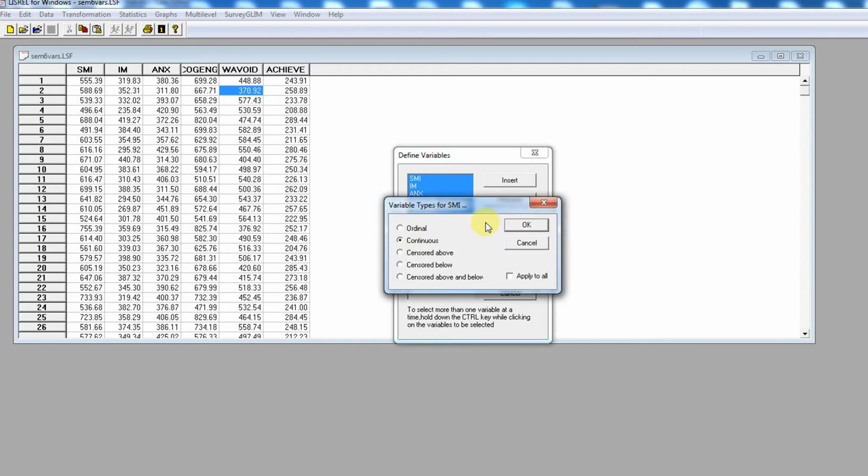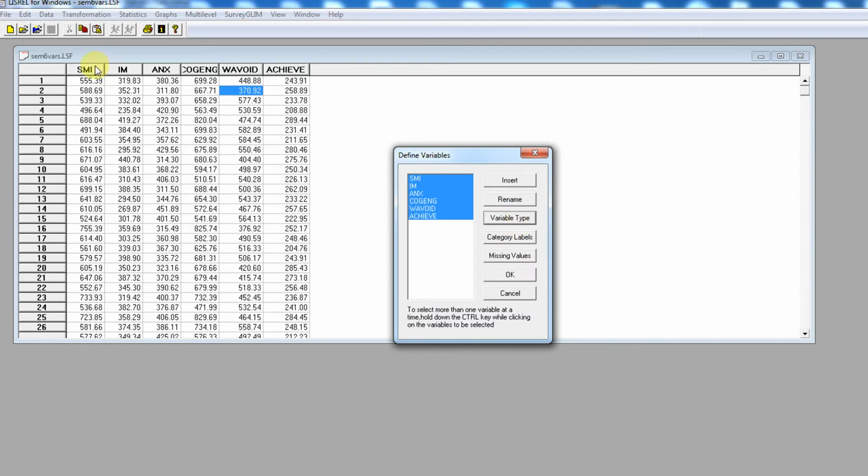Now when I click on OK, the program is going to recognize all 6 of these variables as continuous. Now, let's say the variables were items on a 7-point scale, like if I was going to do a confirmatory factor analysis, where people responded from 1 being strongly disagree to 7 being strongly agree. There would be 7 levels in that particular case.